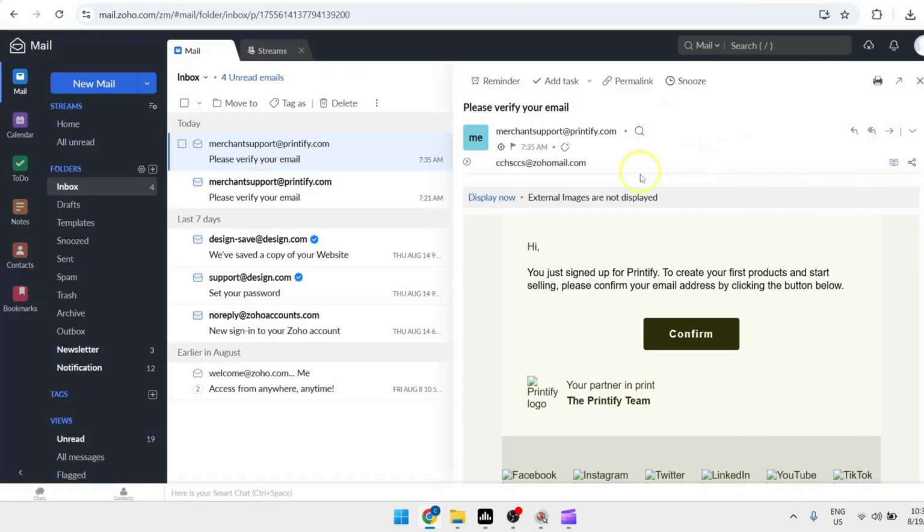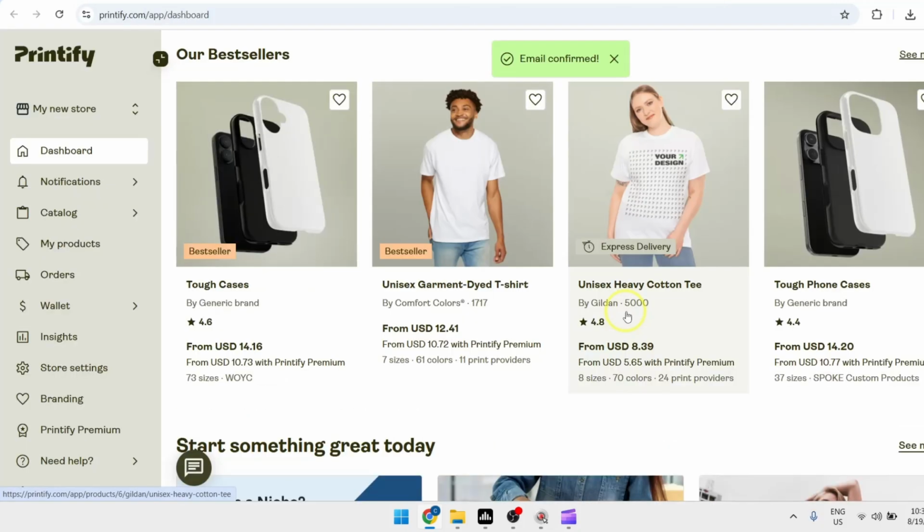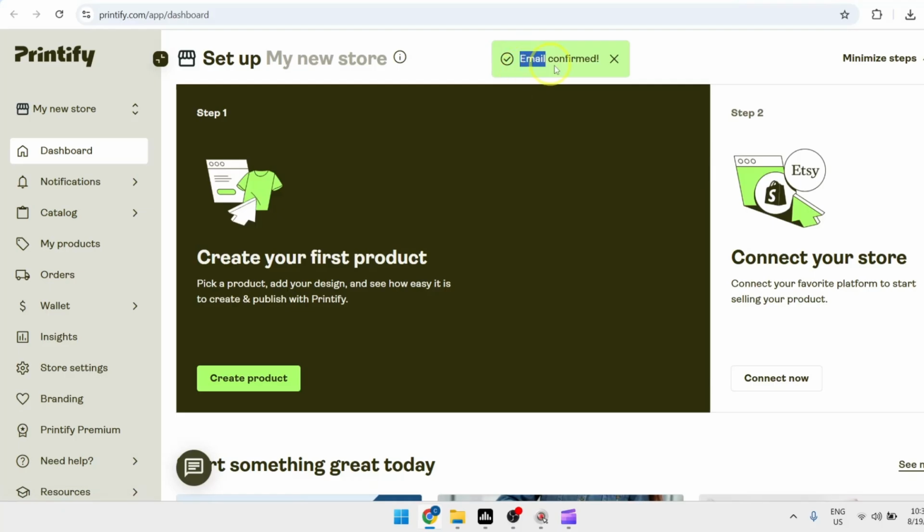email address. You should then get an email that looks like this from Printify and all you have to do is click on the confirm button. And as you can see, a message here says that email is confirmed and therefore our account is now verified. So that's pretty much it.